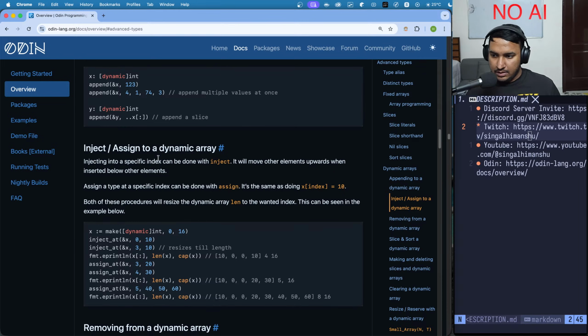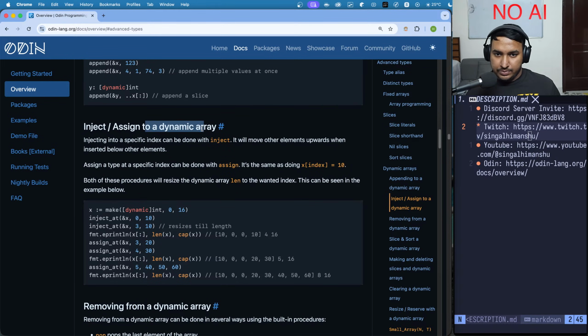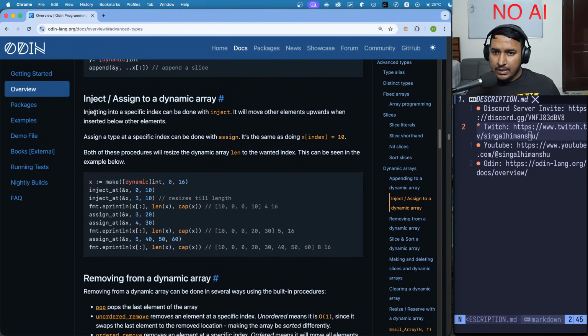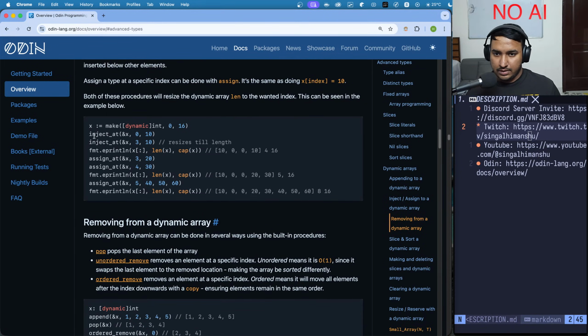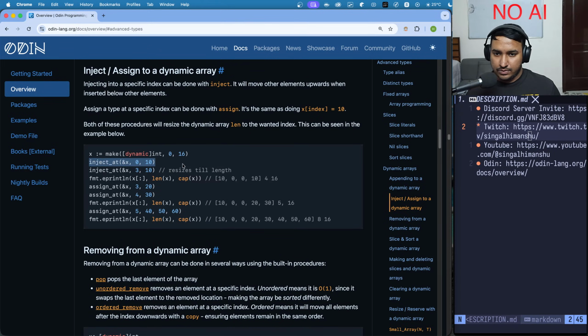Inject and assign to a dynamic array. Injecting into a specific index can be done with inject_at. It will move the other elements upwards when inserted below the other elements. Assigning a value to a specific index can be done with assign_at. It's the same thing as doing this. Okay, so you can inject elements in between.